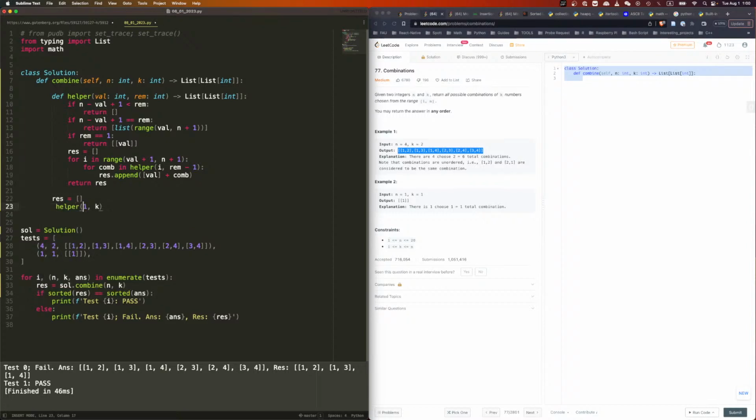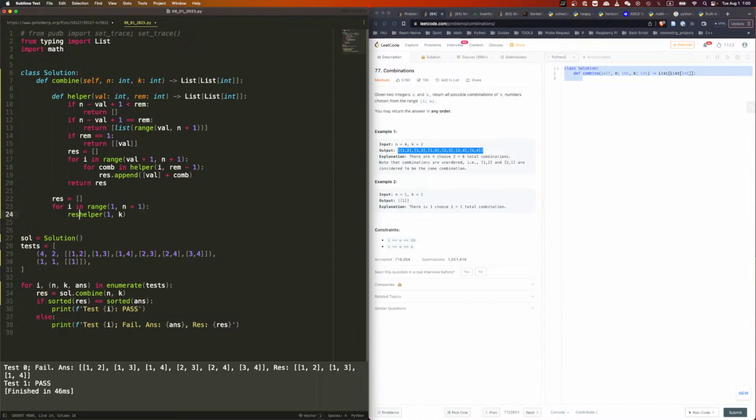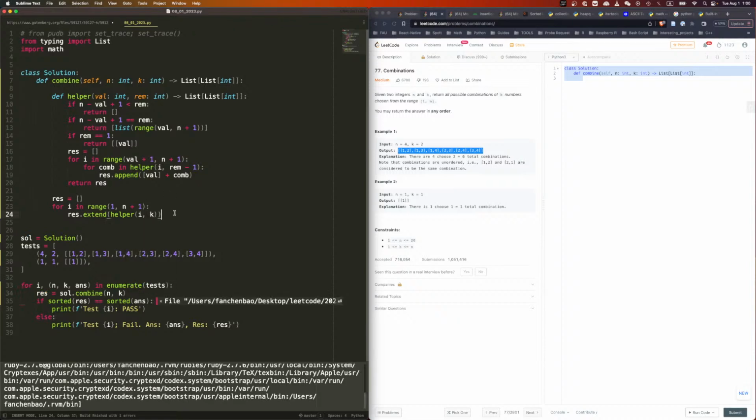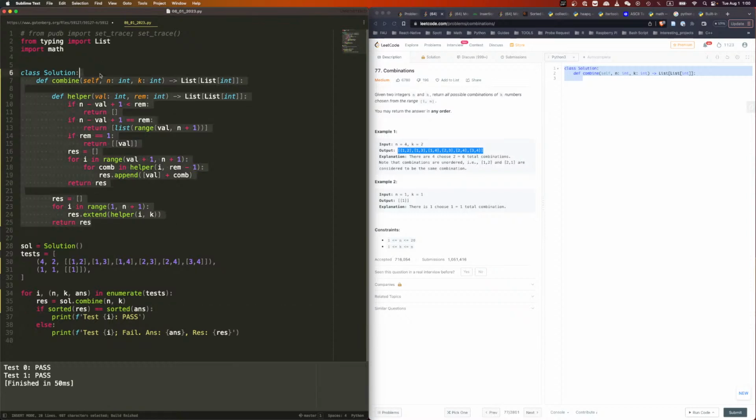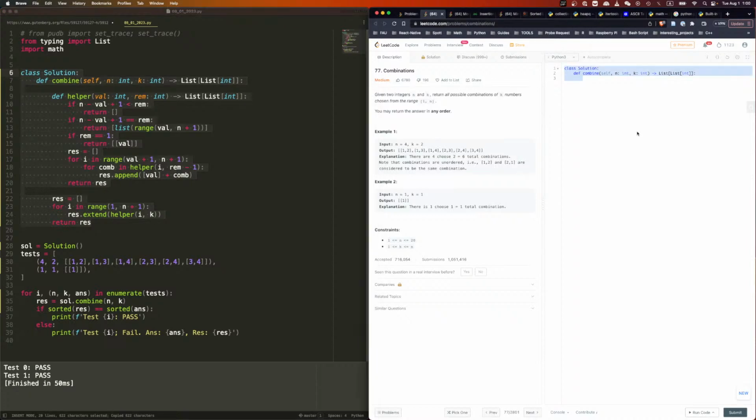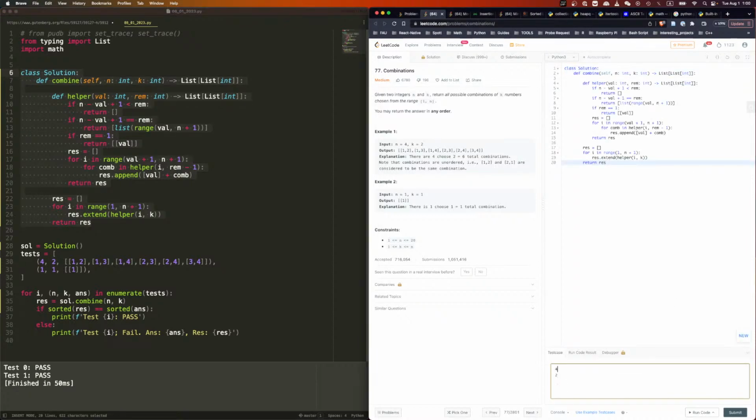Rest equal to this. I'm going to say for i in range 1 to n plus 1, rest.extend helper i, k, and now return rest. Yep, this seems to be right. We want, I guess, to get to 20. Usually 10 is the highest. So this is correct. So we're good to go.